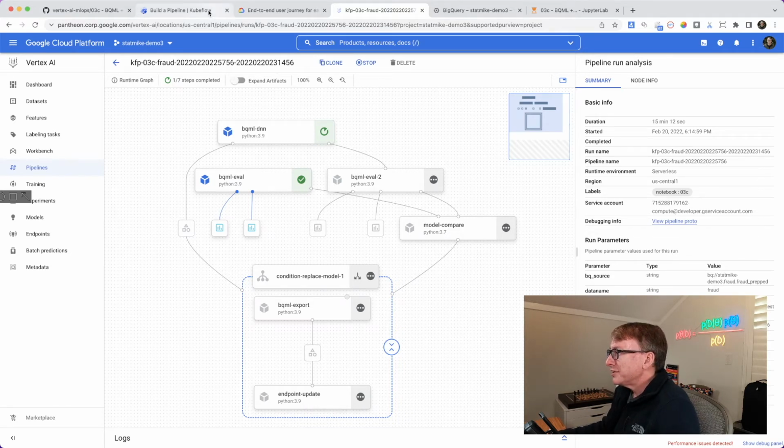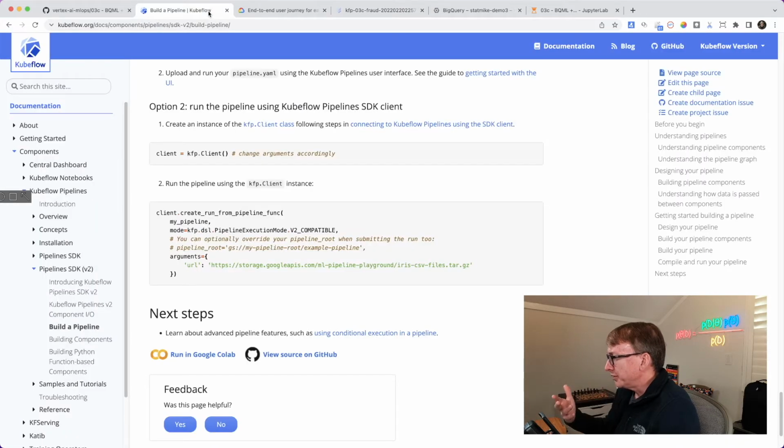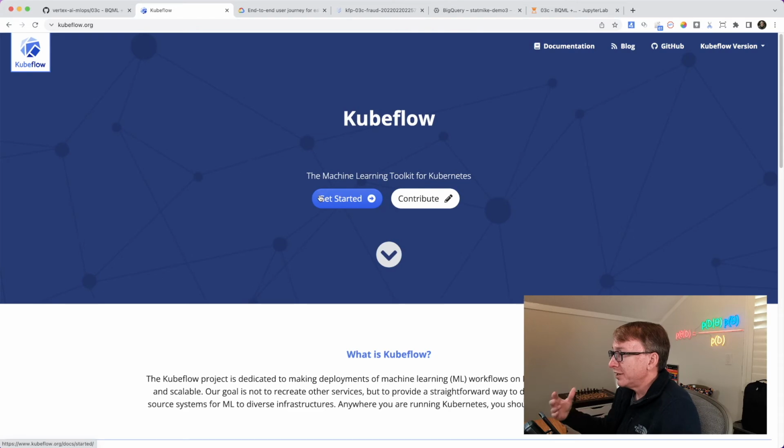Well, while that's running, let's talk about two more things. There is the Kubeflow that we're building, the Kubeflow that Vertex AI is executing for us. That is an open source project. You can go to the Kubeflow website and you can see and get the guides to everything we're building.